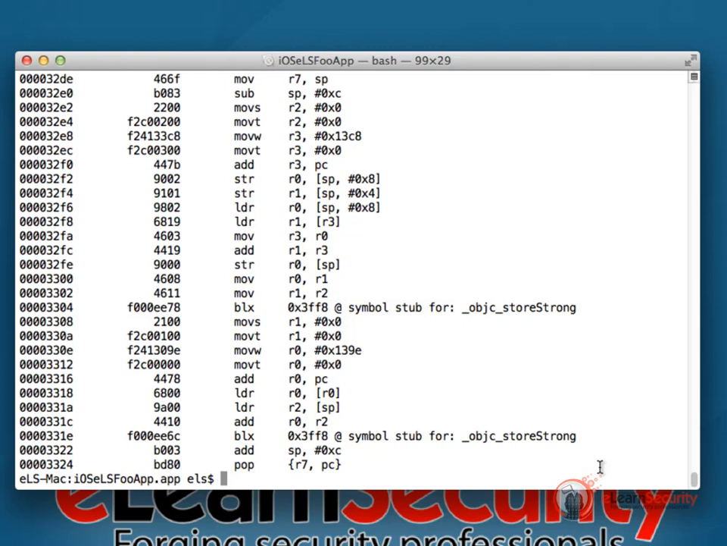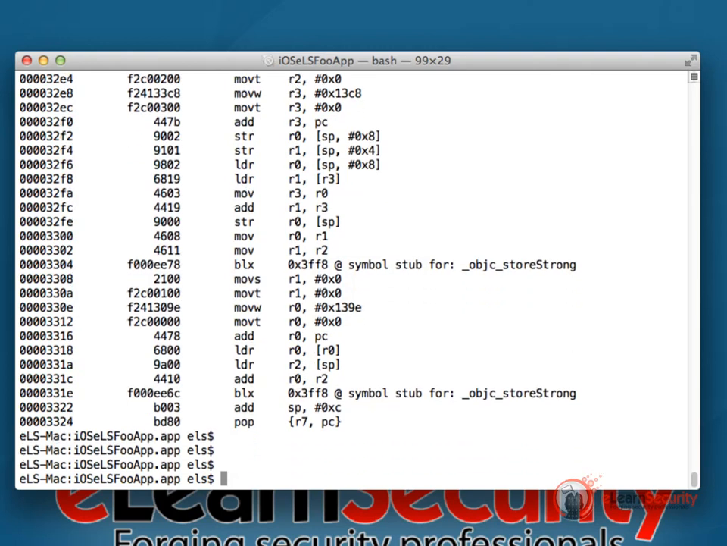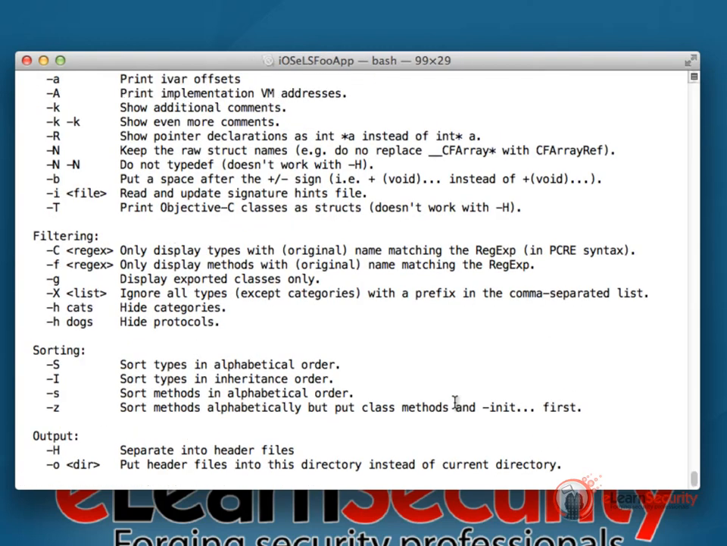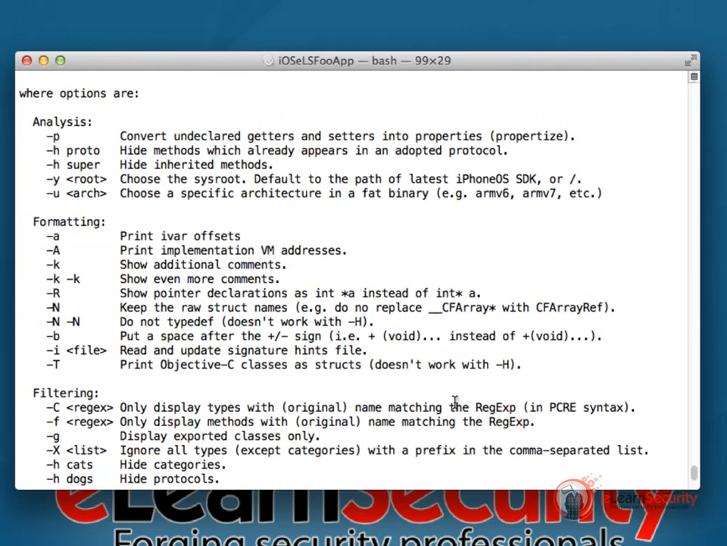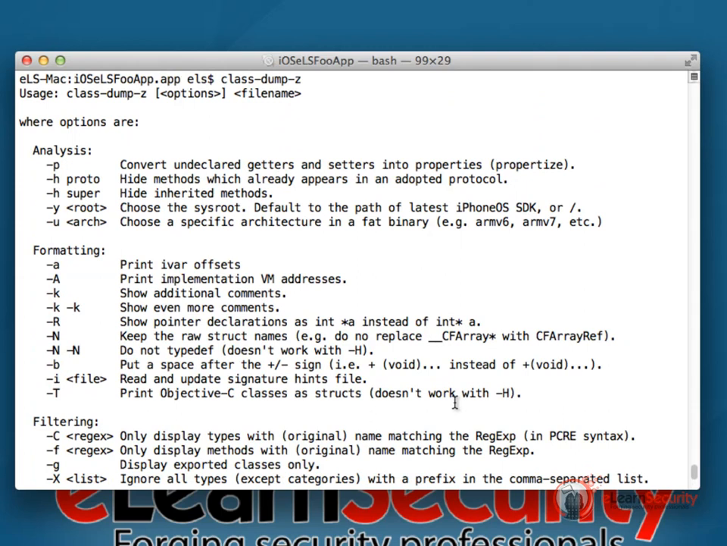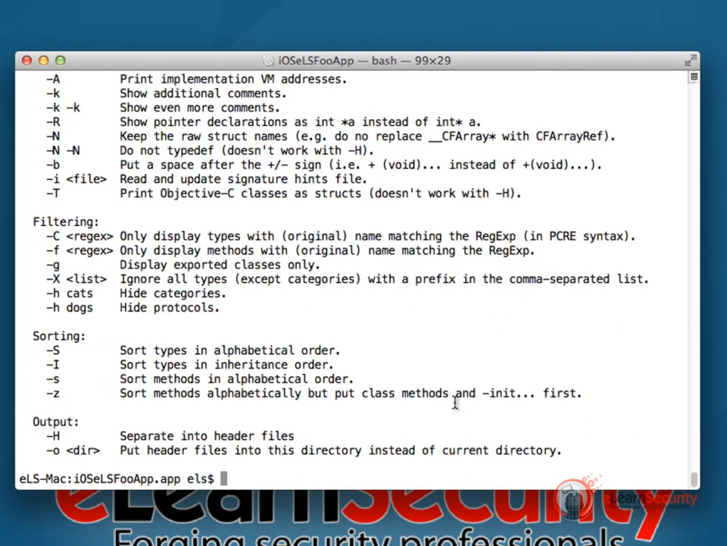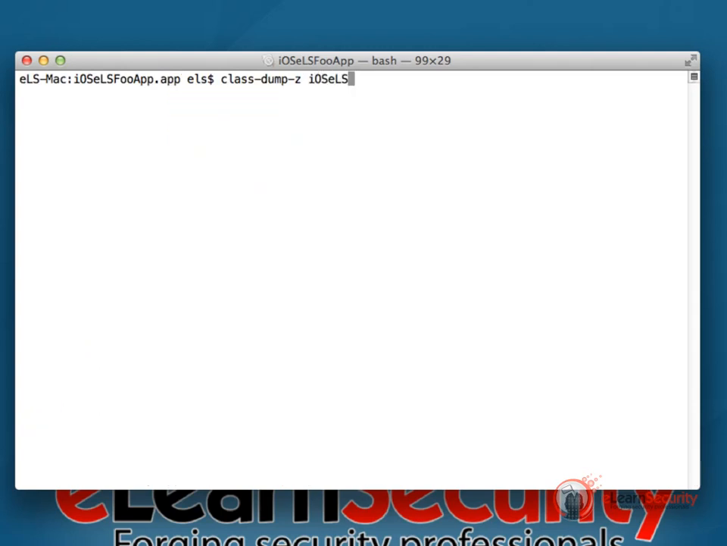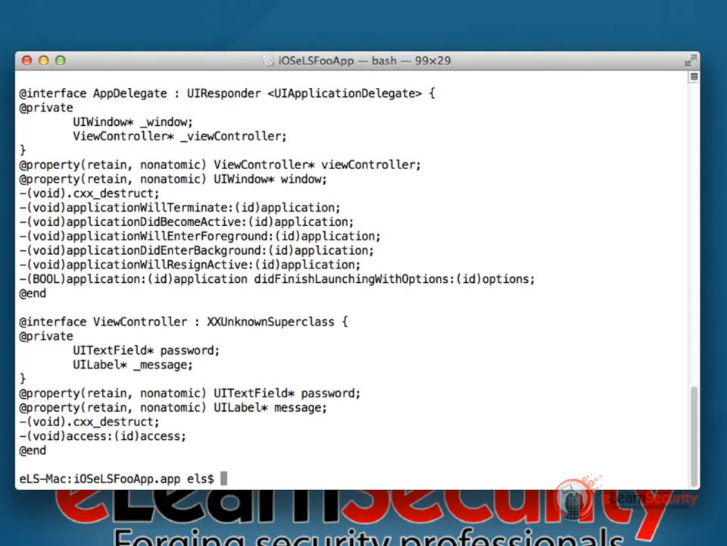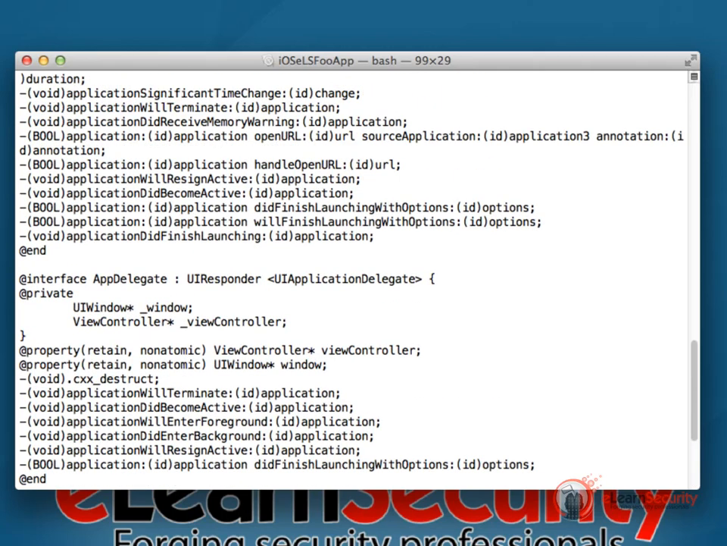This tool is an Objective-C interface extractor written especially for iOS binaries. If we run it without any options specified, we get the help manual. There are many options that can be used to get specific information output. But for now, let's try to run the tool against the binary without any of these options. Here we get information about the application structure.